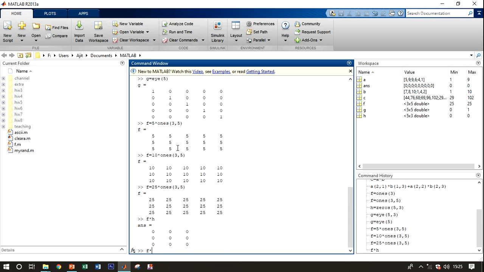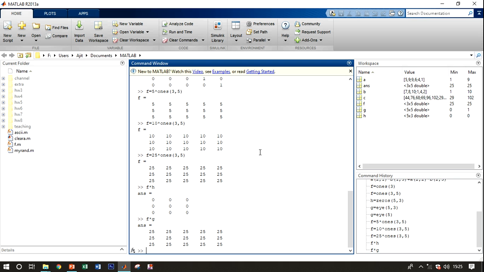Now let's try with G. It is an identity matrix, so obviously the answer is not going to be 0. It's 0.5, 0.5, 0.5, and it is a matrix property. If you multiply any matrix with an identity matrix, you are always going to get the same matrix, as we get in this.